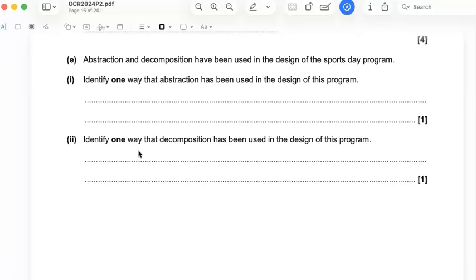Abstraction and decomposition have been used in the design of the Sports Day programme. Identify one way that abstraction can be used in the design of a programme, and identify one way that decomposition has been used in the design of this programme.